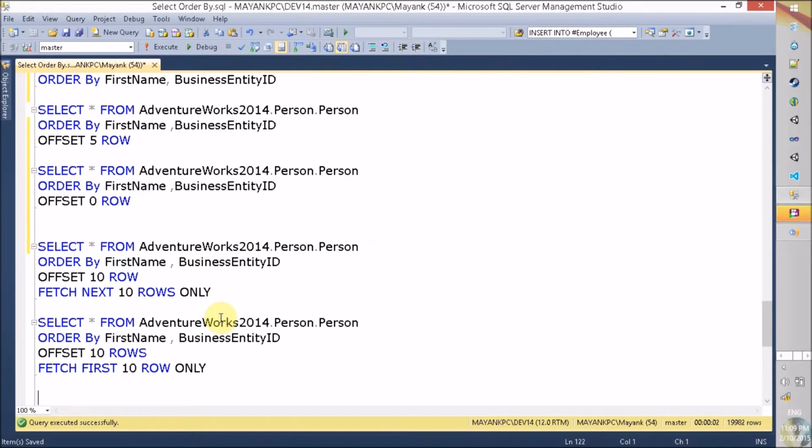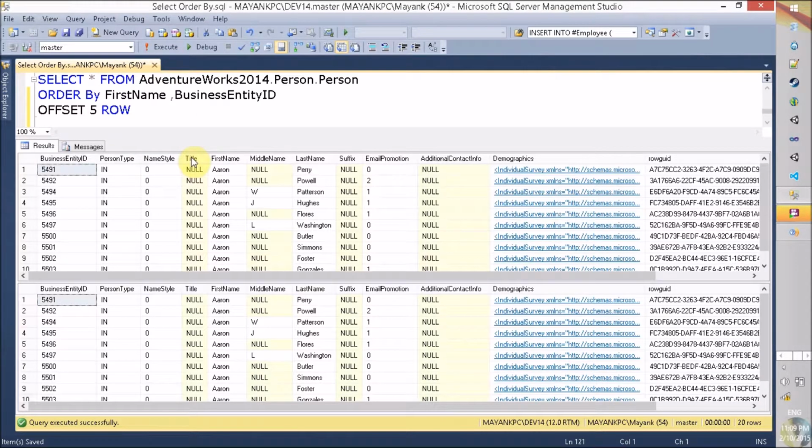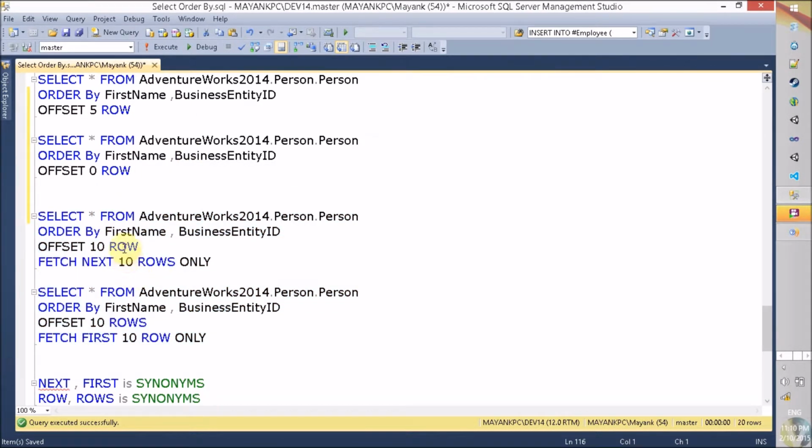Now this query and this query are going to return the same result. What is the difference between these two queries? Instead of ROW I use ROWS, and instead of NEXT I use FIRST. So what is the difference between NEXT and FIRST, ROW and ROWS? Nothing, no difference, they are synonyms. Microsoft just included this to achieve the ANSI standard. That's it. There is no difference between NEXT, FIRST, ROW and ROWS. So these queries are the same.